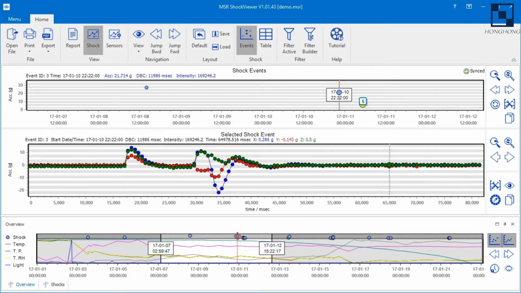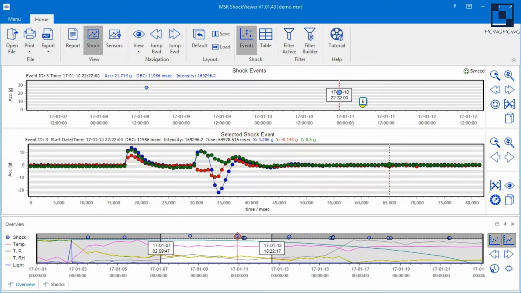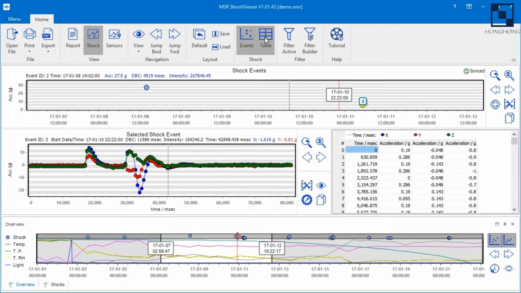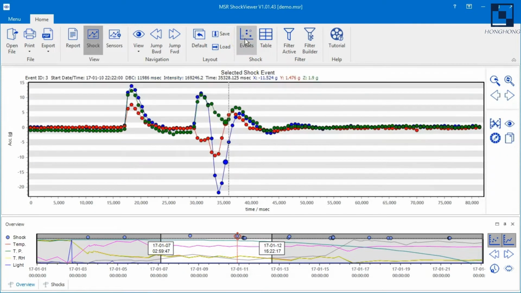The chart in the middle of the screen is called Selected Shock Events, and it shows the measured curves of the selected event. You may display a table representation of this event's measuring by clicking on the table icon of the shock group in the command bar. The Events icon allows you to hide the shock events chart.